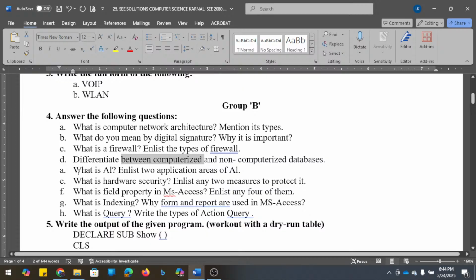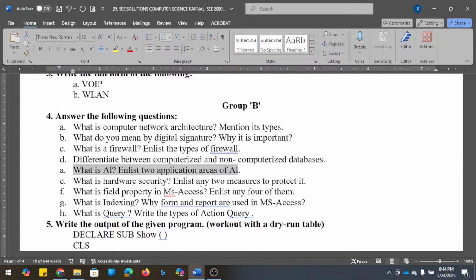Now, next is what is AI? List two application areas of AI. So AI stands for artificial intelligence. It is that area or branch of computer science in which we make machines as smart as human beings are. Human beings are smart, but machines can become even smarter than human beings. So that is AI. Two applications can be natural language processing and robotics.